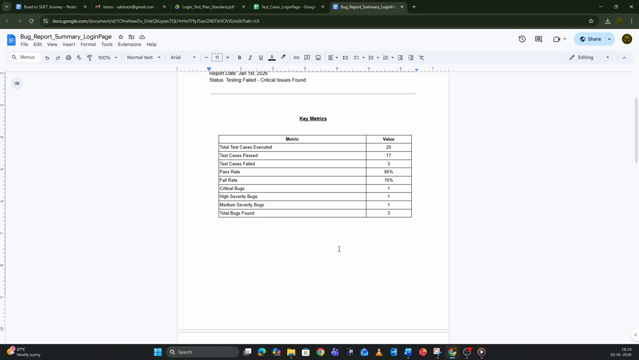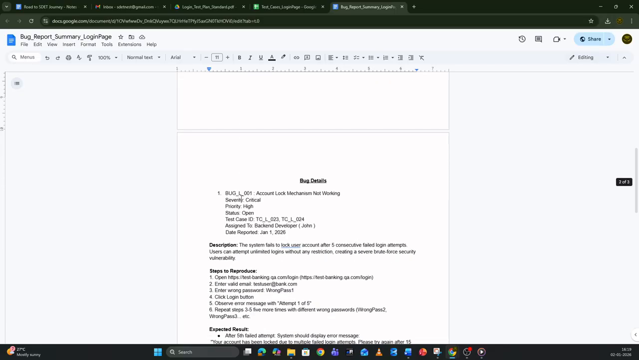So here let's see the severity first. For the bug which I have logged in my bug summary report, it says the account lock mechanism is not working. The severity is critical, obviously, because it's the highest danger, and the priority is high because it should be fixed immediately.